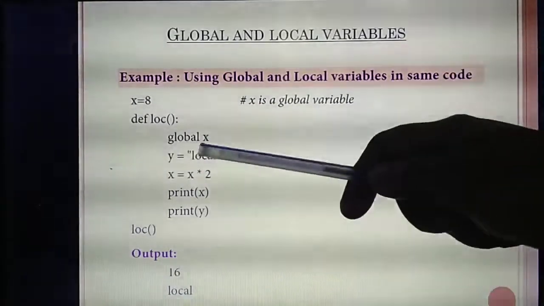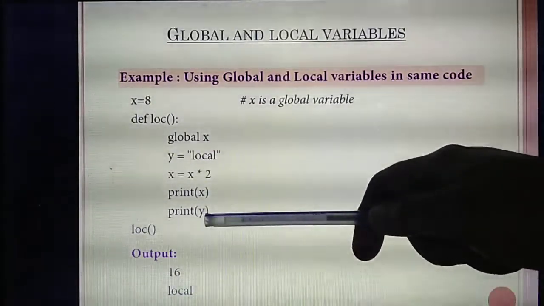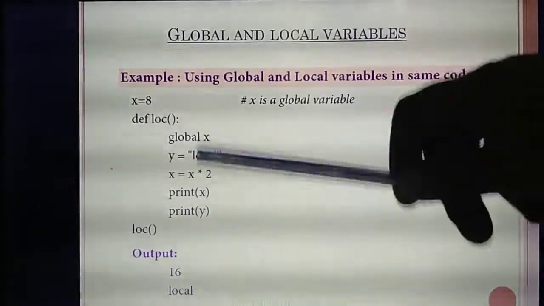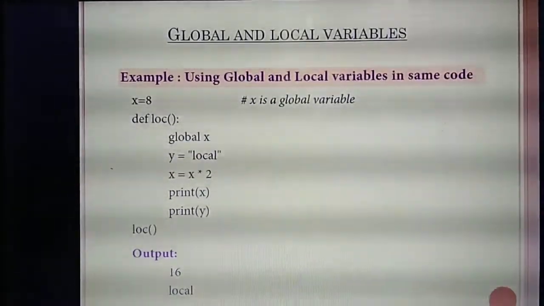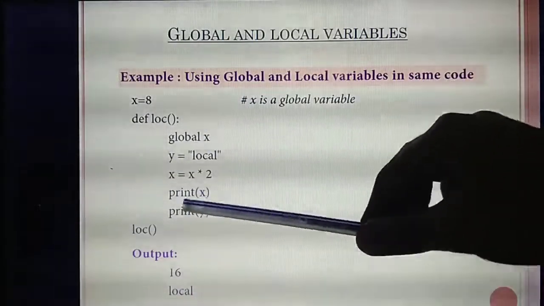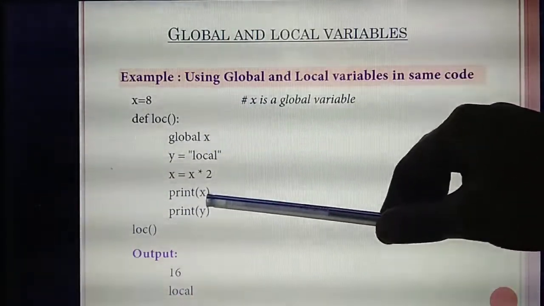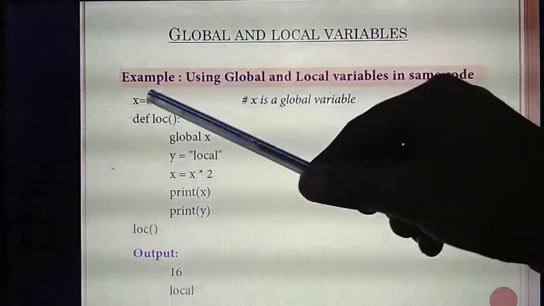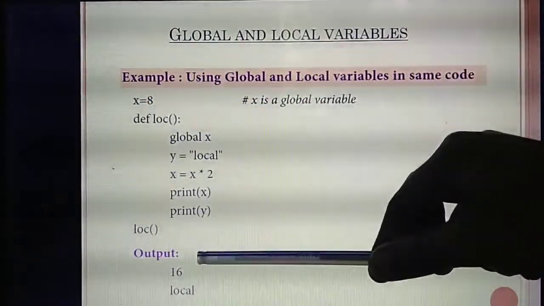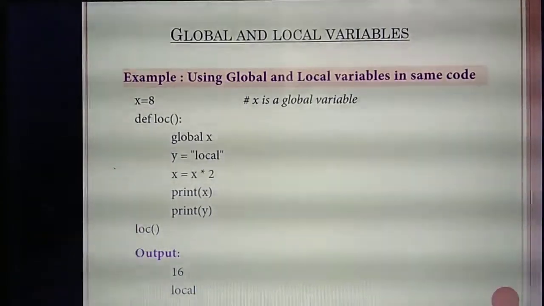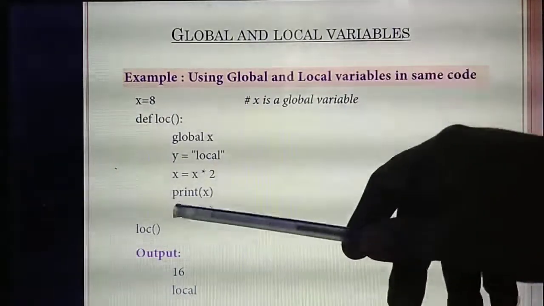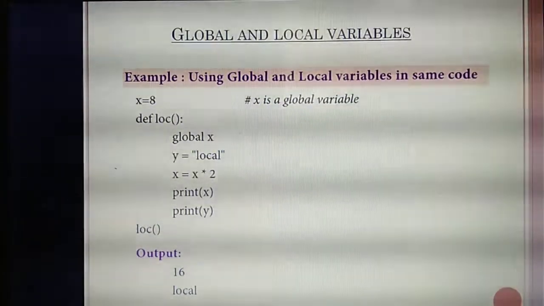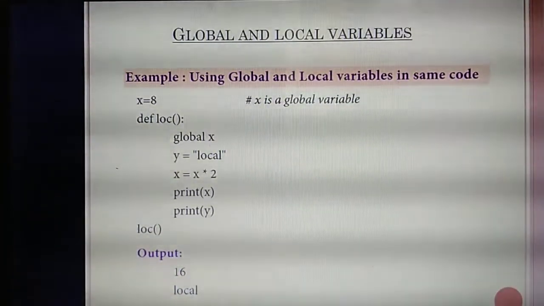Understand? Then you are printing the value of x. Again you are printing the value of y. Now the function will get over. Now you are running the program. What output you will get? So listen, print of x. What's the value of x? x equal to x into 2. So what's the value of x? 8 into 2. So what's the answer you will get? 16. Understand? Then print of y. So what's the value of y? Local. So the output you will get is local.